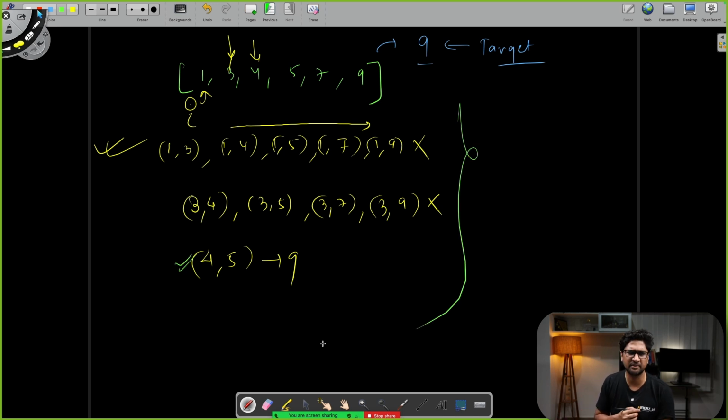In this approach where I'm trying to find all the possibilities, this is called a brute force approach. How can we solve it? How can we write the code for the same?